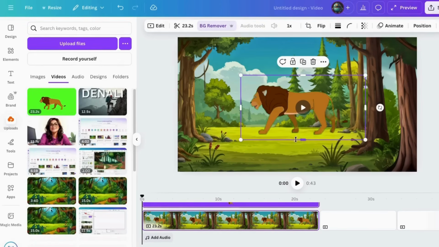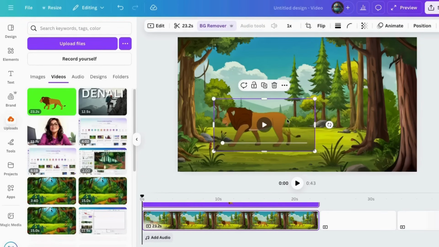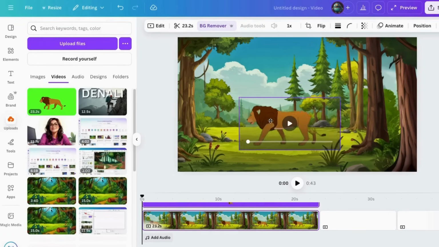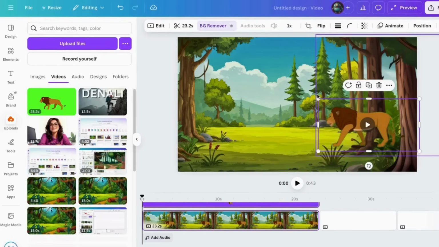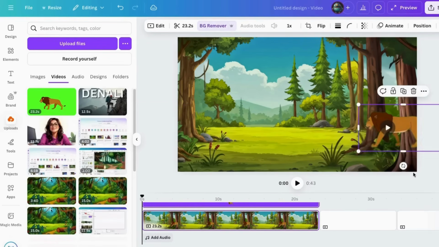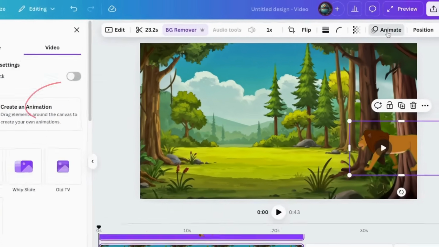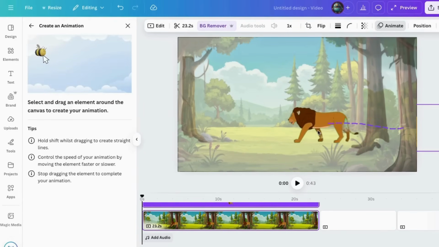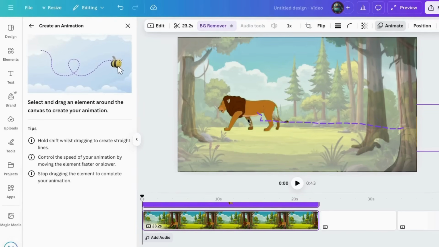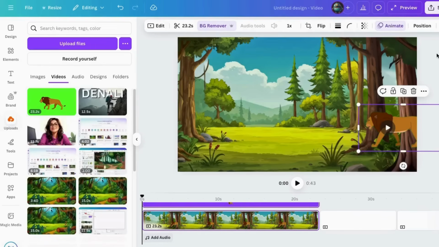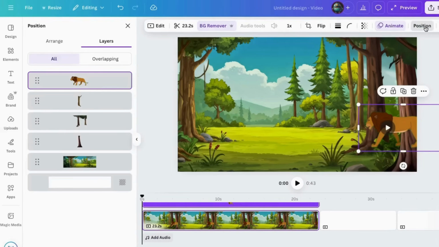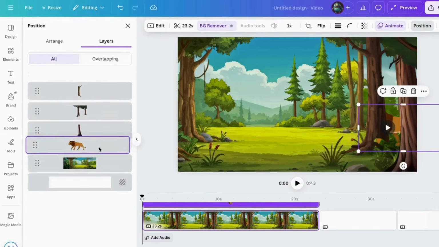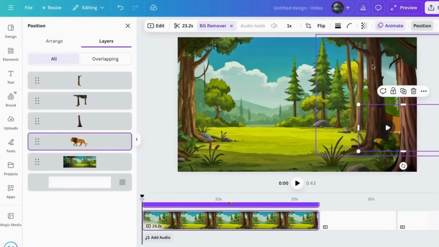It does erase some stuff, so it's not going to be perfect, but I'll use this for now and shrink it down a little bit. It's on top of these trees, so to fix it, I'll go up here to Animate, choose the B, and drag the lion while holding my mouse button down across the screen. There's some morphing going on here, but for now I'll use it and click Done. Since he's on top of the tree, I'll go to Position and move him down below these tree layers, and now he's in the right place.